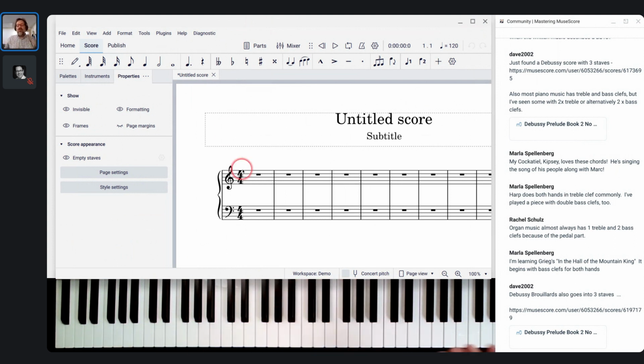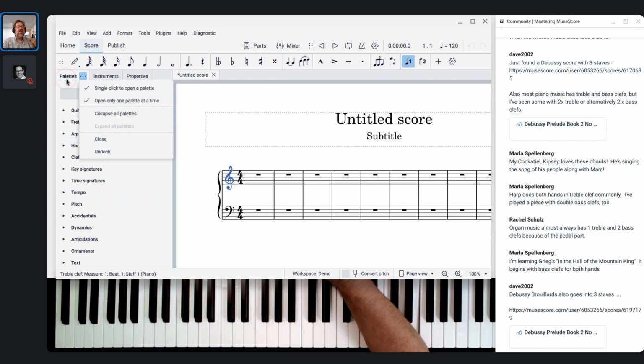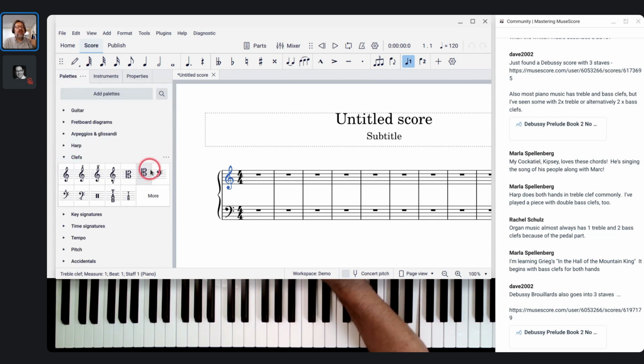So for one thing, since there was discussion of the different clefs here, if you've created your score for piano, either by selecting the piano instrument or using the piano template or using the grand staff template, if you decide, hey, I want my piece to start off with 2 bass clefs, great, let's do it. I'm going to select that treble clef, come over to the palettes, open the clefs palette and click my bass clef. And now I've got 2 bass clefs, and now I can enter notes that way.